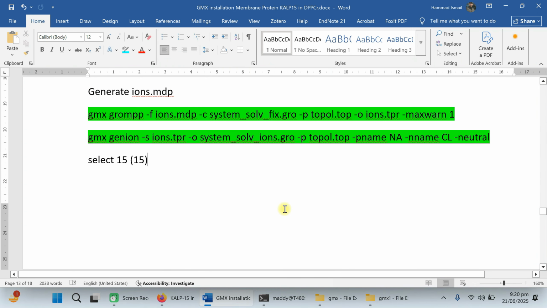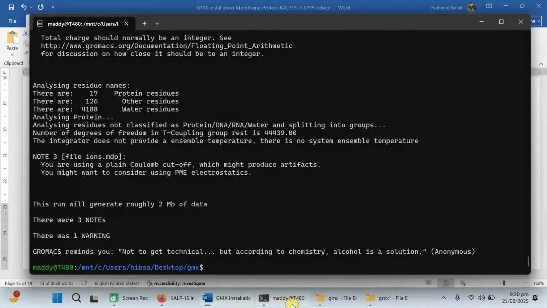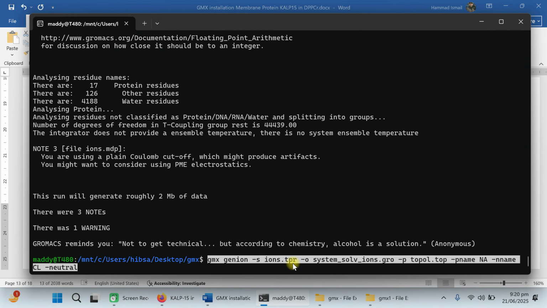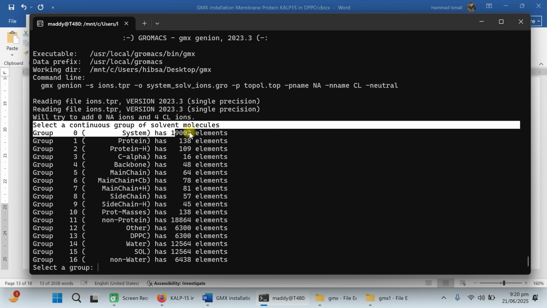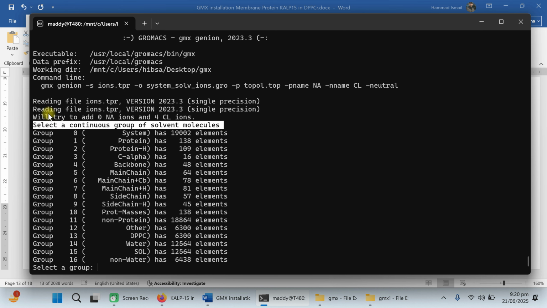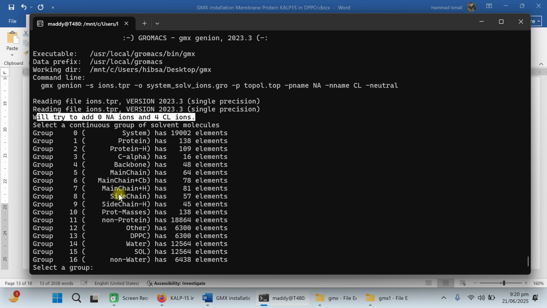The job is completed. At the next step, we are going to neutralize the charged molecule. For this, copy this command, go to Ubuntu terminal and paste it. Press enter. It is asking to choose the solvent molecules for the group, and it will try to add sodium and chloride ion.